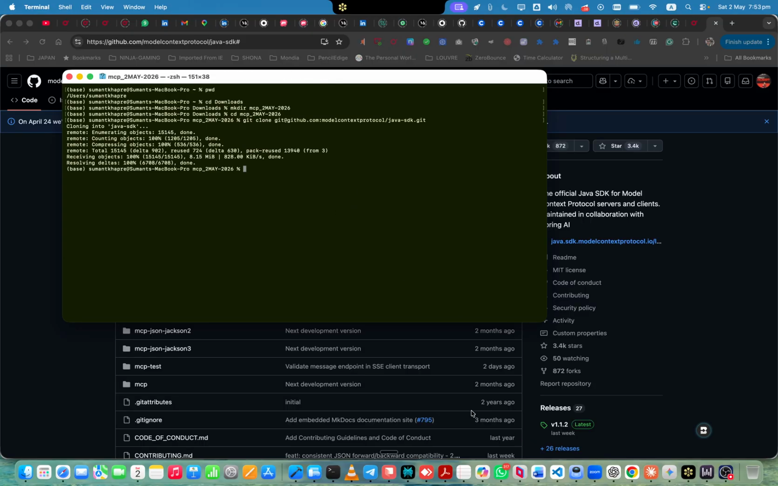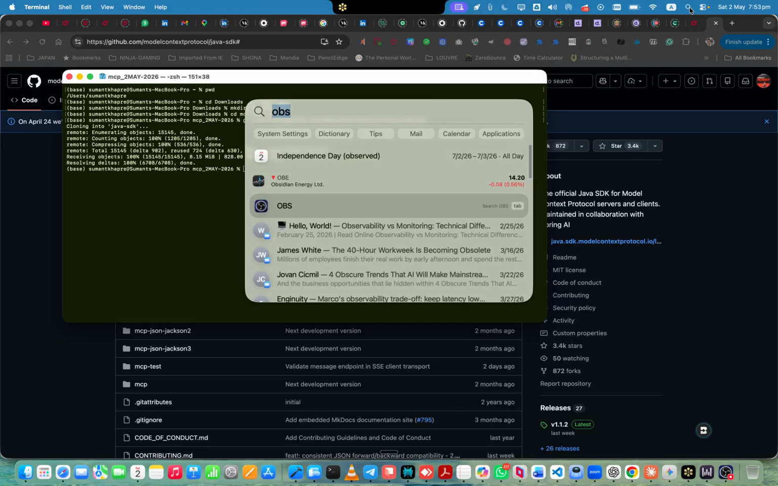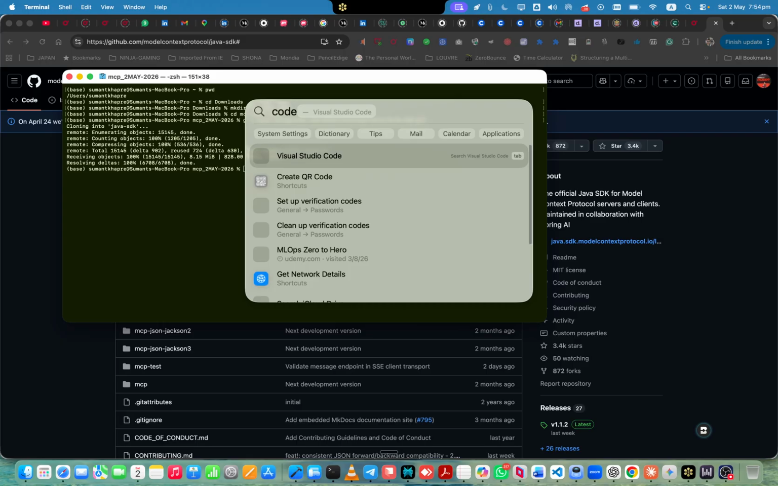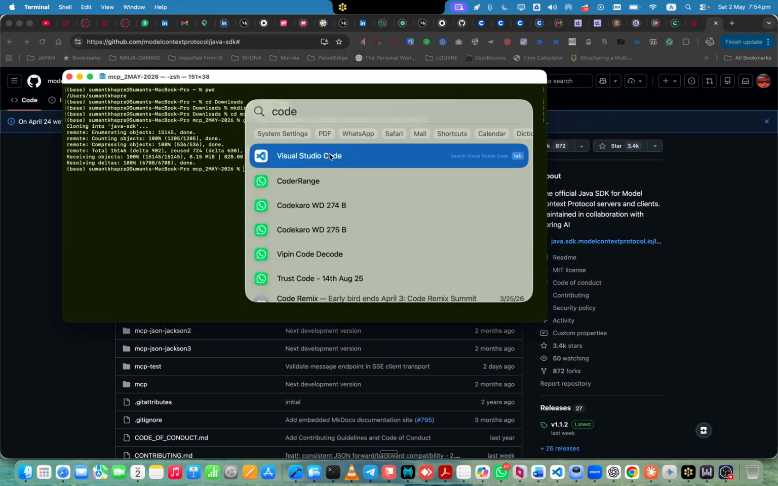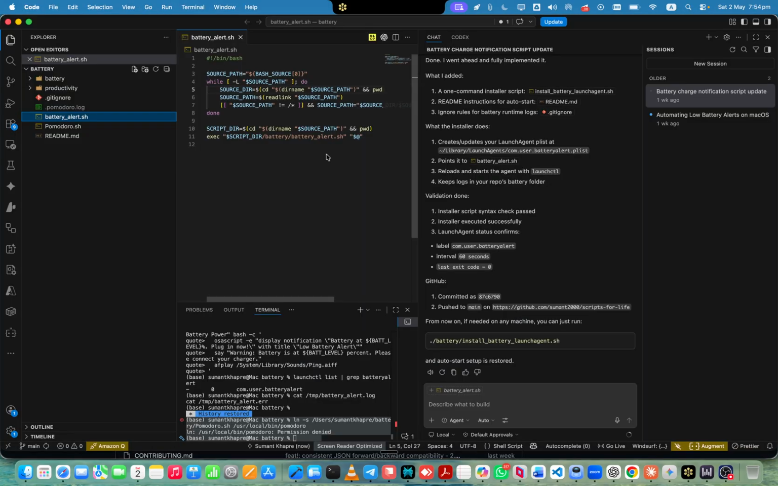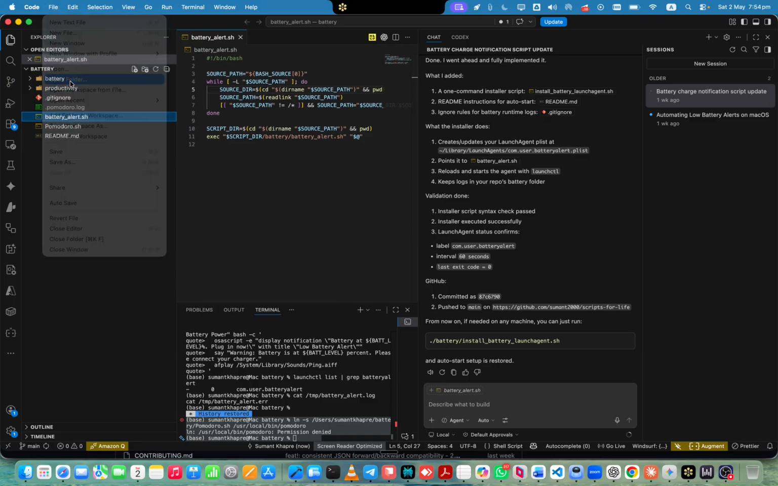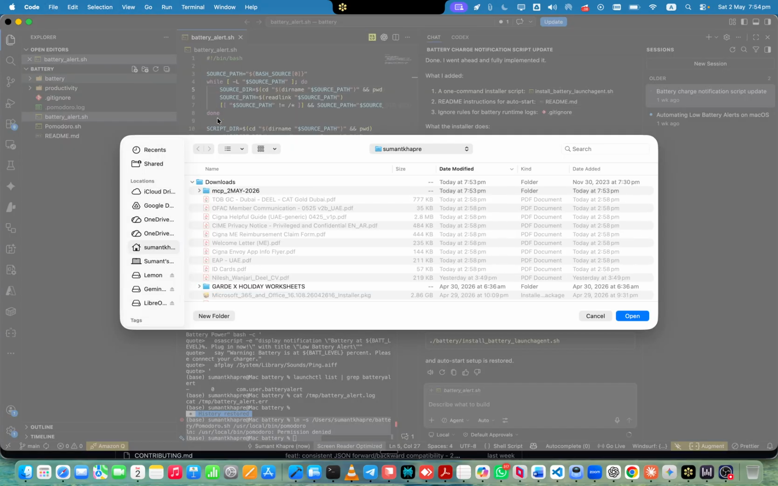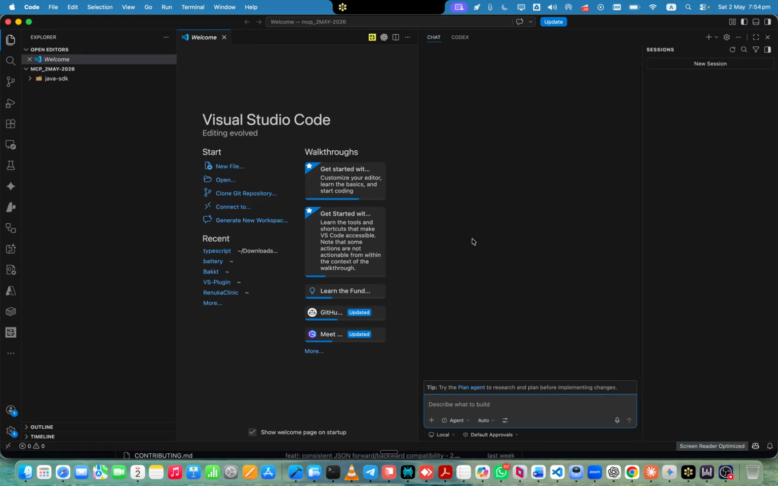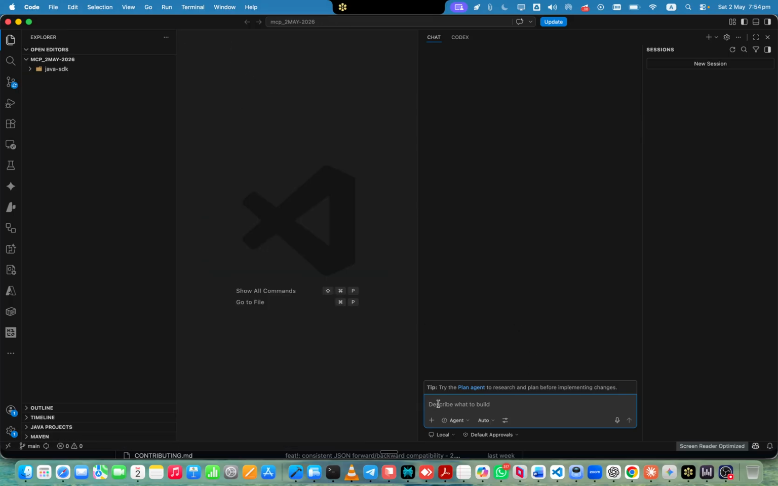Now I will open my VS Code. I have GitHub Copilot also. So code, Visual Studio Code, yes, I have this. So I'll open this file and open folder. Wow, I got it. So this is here, open. Great. So it opened here.